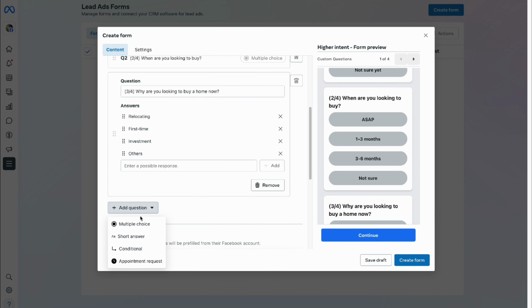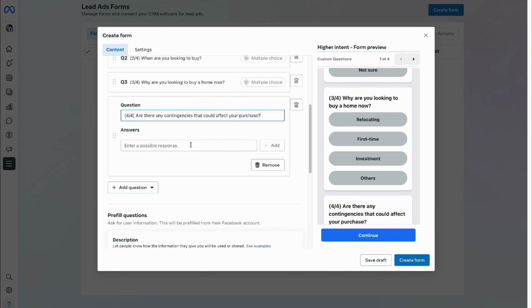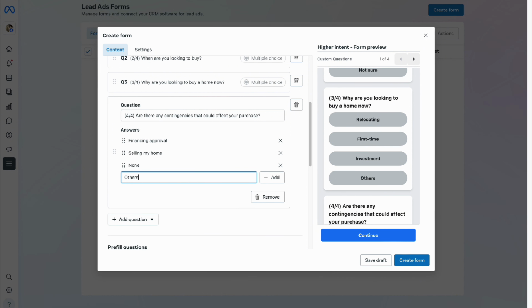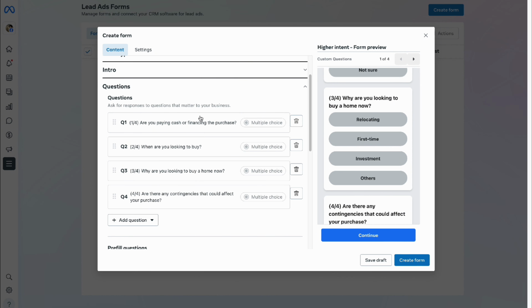The last question will address contingencies affecting the purchase, such as financing approval needed, selling current home, or none. Okay, that's it. I highly recommend to include only a maximum of 4 questions to maintain a high form submission rate.